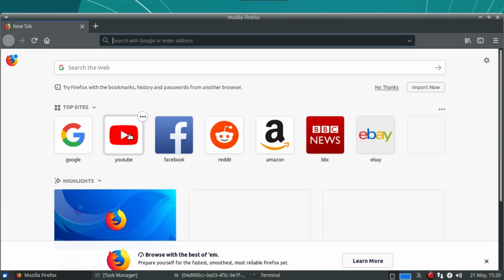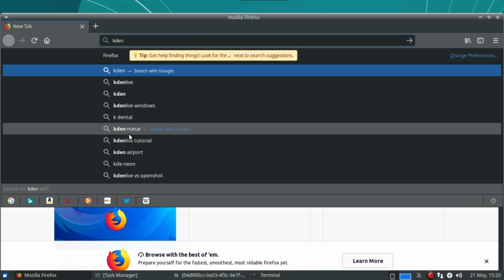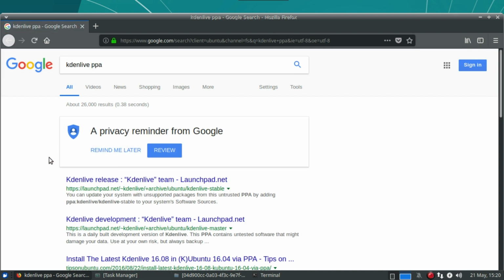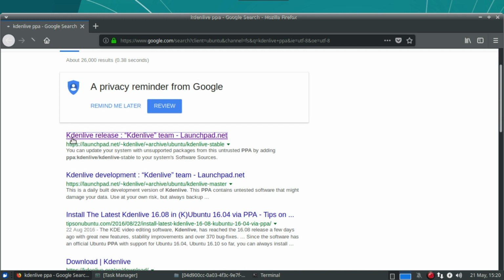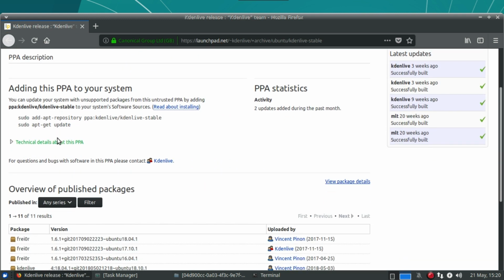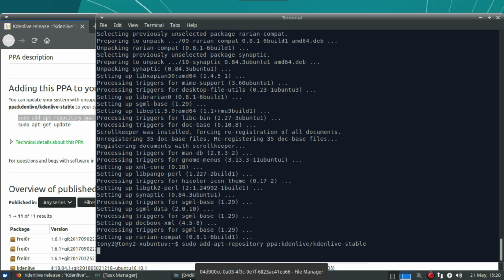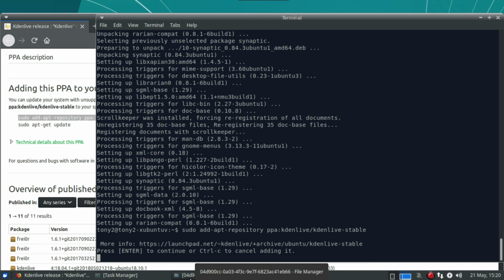So if we go to the website, so if we do a search for Kdenlive, we need to install the PPA. And we get the PPA from Launchpad, and it's just a case of copying and pasting the text into the terminal. Press enter.